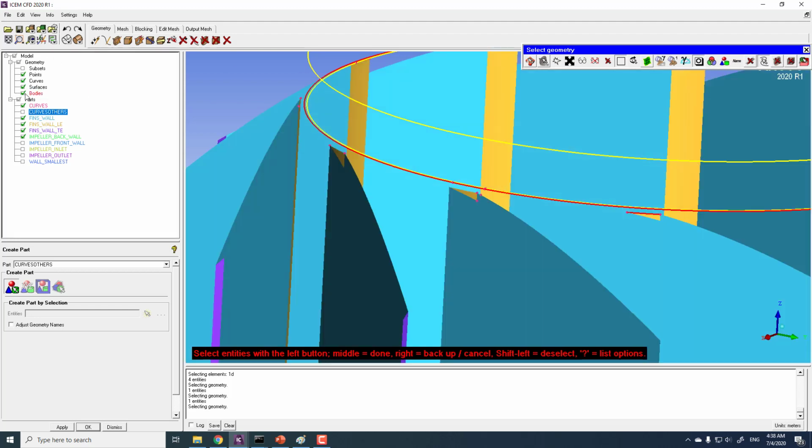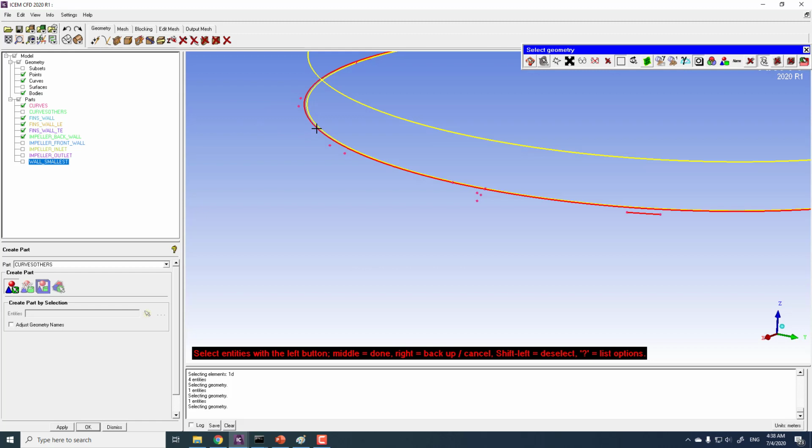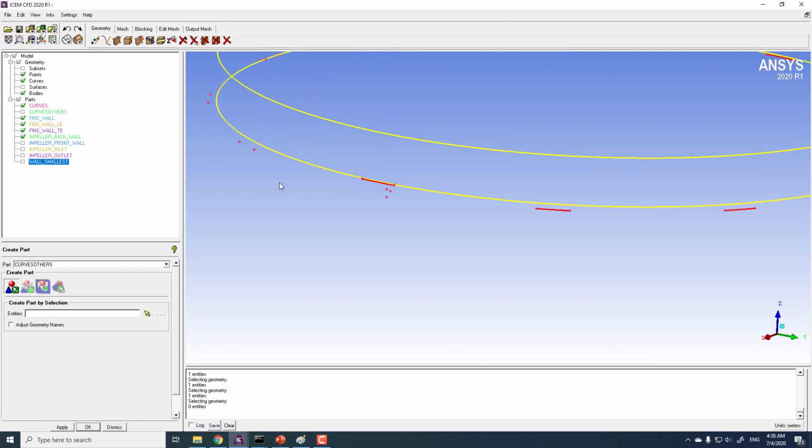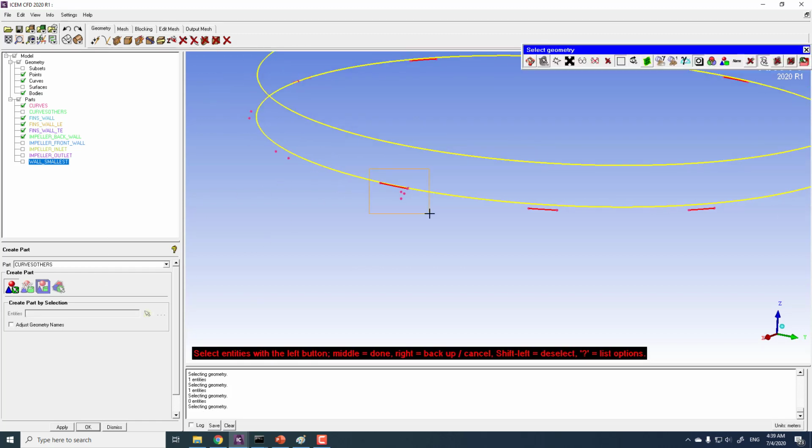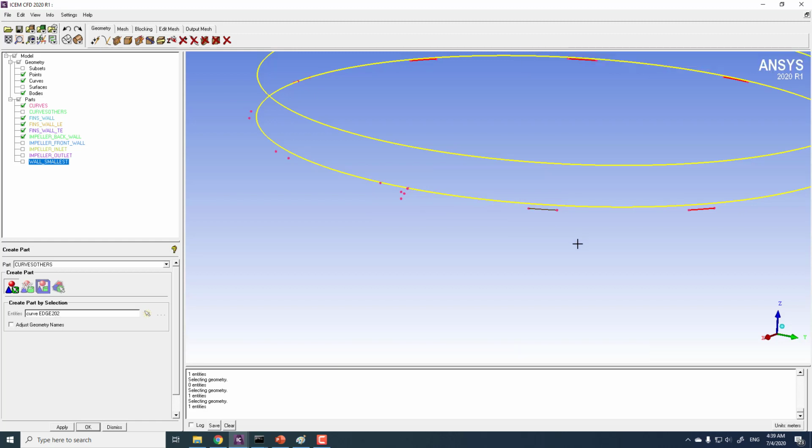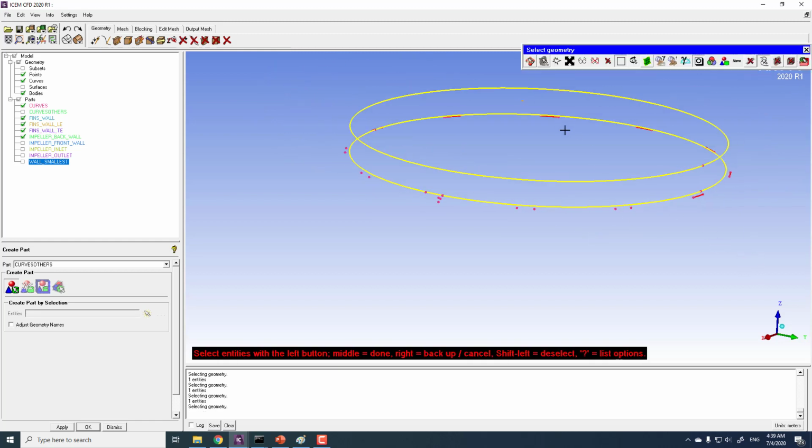Now I must be checking which surface I want to use here. So it should be inside. It should be inside. So this should also be part of this geometry. And similarly, these parts. And these parts.